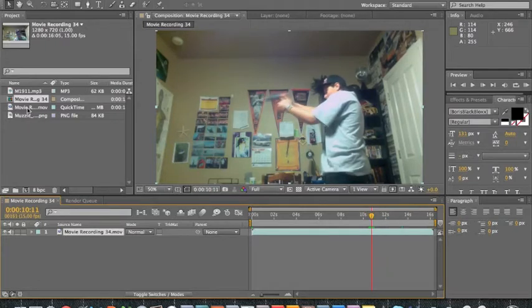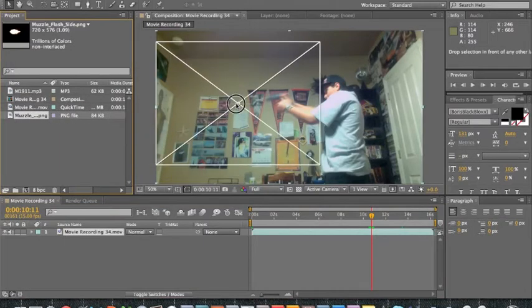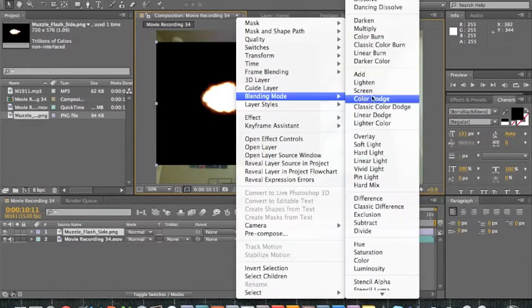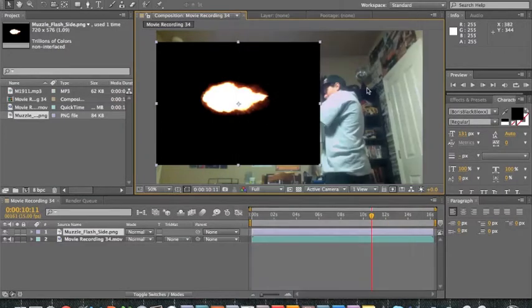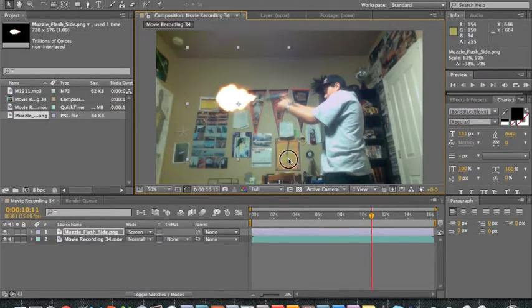Once you get right before you shoot it, or right when you get motion, drag your muzzle flash in, right click and set the blending mode to screen, and basically get it the size you want for the muzzle flash. That seems about right.